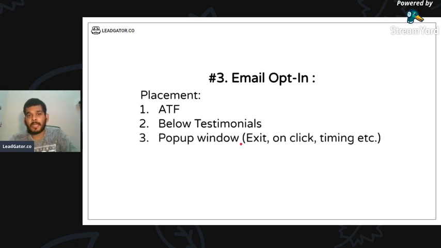And then the third thing you can use is the pop-up window. When a person comes to your website, a beautiful pop-up window opens which shows something, and in return it asks the person to put in their email. And how can you trigger these pop-up windows?